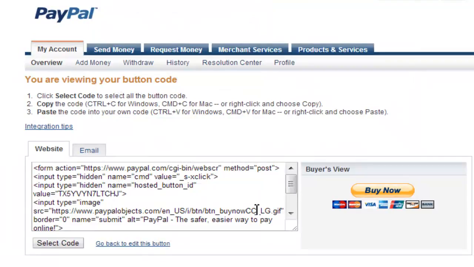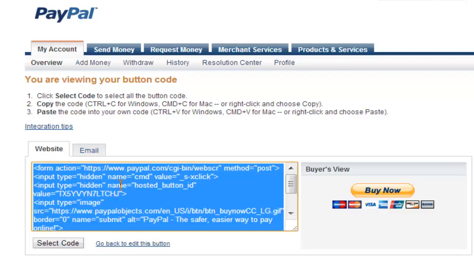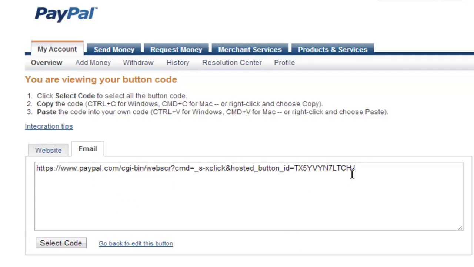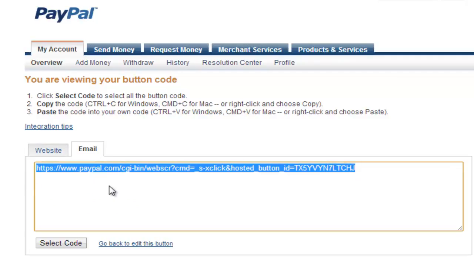And now what you've got here is a nice Buy Now button. This is what the buyer is going to see. And here's the code that you want. This code is going to be what you use to input this into your actual website. Or you can click this email tab and just send this link in an email, and then when somebody clicks on that link, it'll take them through the shopping cart process just like they pressed a PayPal Buy Now button.